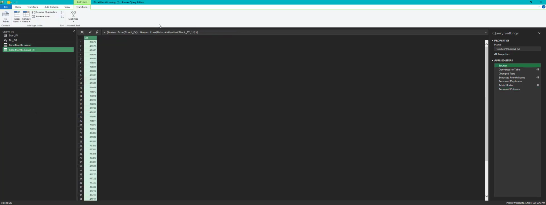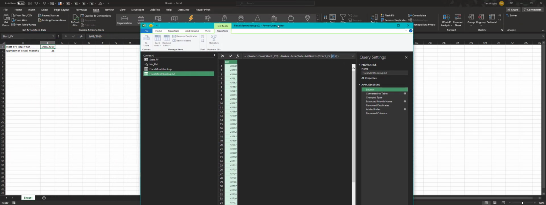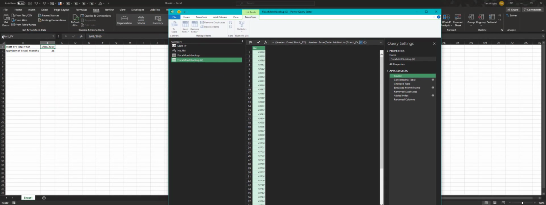The starting point for this query is exactly the same, all bar this in here. If you remember, when we started this in the spreadsheet, we put in row 2 the number of fiscal months, and we named that NO_FM and created a query for it. So what we're going to do is reference that query within the source of this query, in our Date.AddMonths function at the end of start FY.